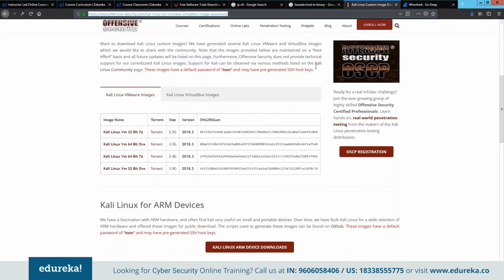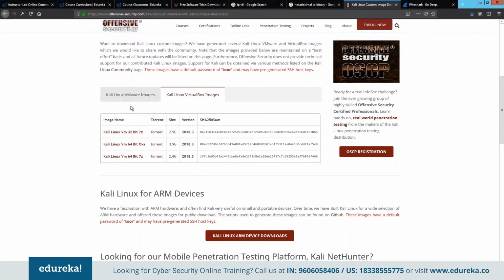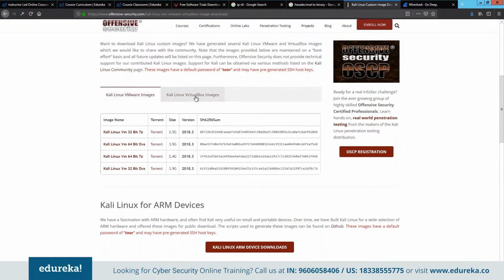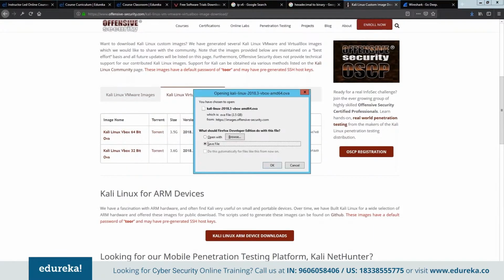So after downloading VirtualBox, we need to go to offensivesecurity.com to download Kali Linux and select the Linux VirtualBox image, not the VMware image. We are using VirtualBox, which is free from Oracle, and we can run multiple operating systems on it. So I'm downloading the 64-bit operating system.